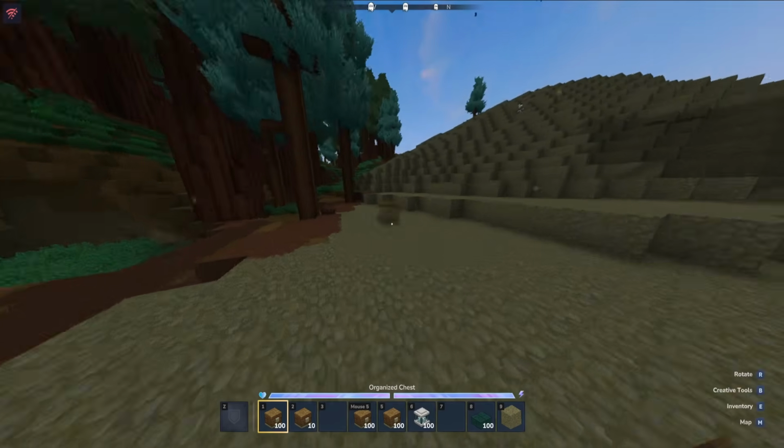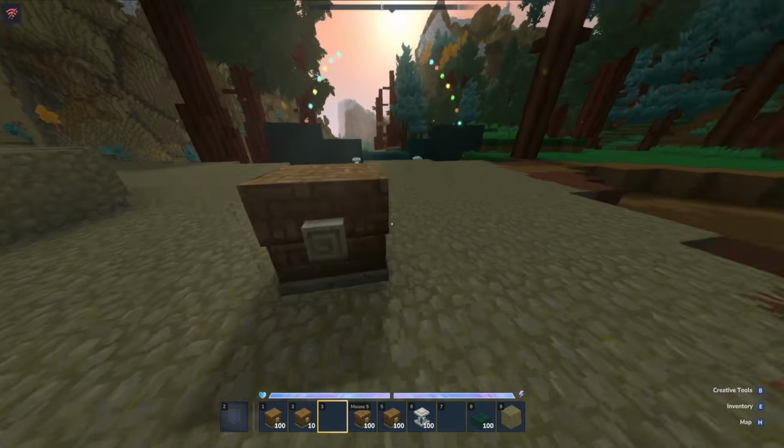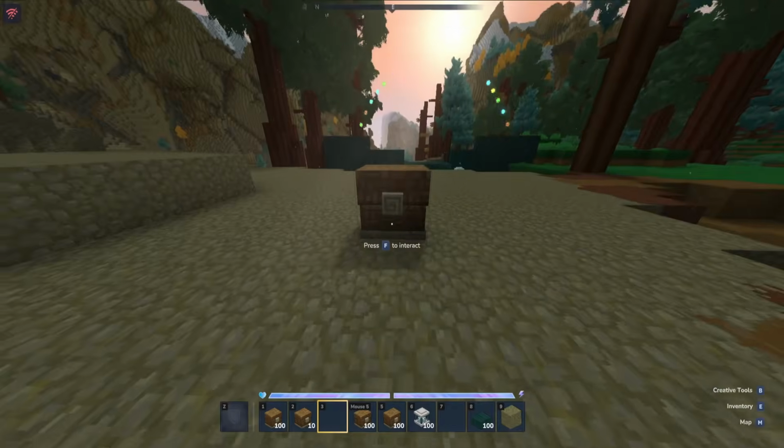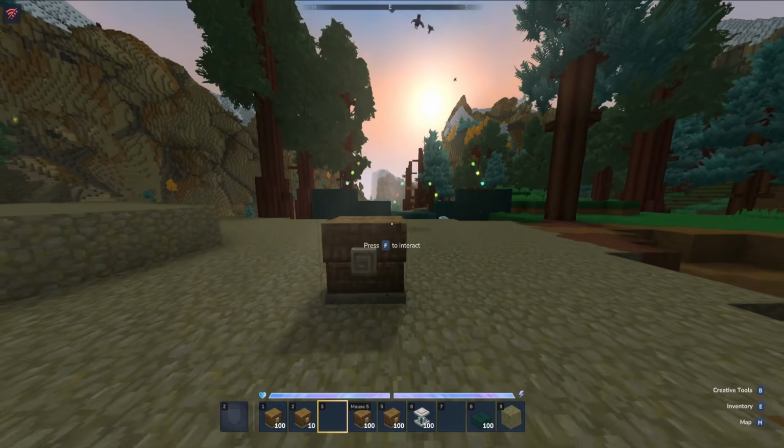Today we're going to be expanding on our last video, in which we created an organized chest, and that included creating a custom block state, which allows us to open up a custom menu when we interact with this chest. This video, we're going to add the custom interaction.